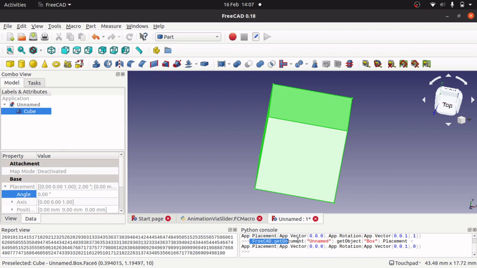Now I don't want to use FreeCAD.getDocument.unnamed.getObject. I actually want to use something called app.activeDocument.getObject. So that tells FreeCAD which document to use will be the actual one that's active at the time. So we could have multiple scenes open and use either or depending on which one's active.